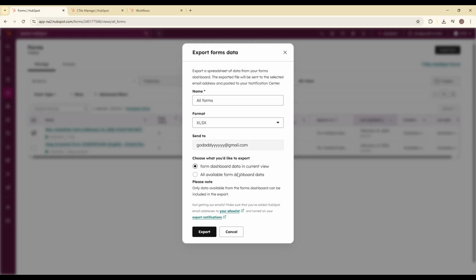Inside this pop-up, you'll need to choose your preferred file format. HubSpot typically gives you options like CSV or XLS. If you plan to work with the data in Excel or upload it into another system, CSV is usually the safest and most flexible choice. If you specifically want an Excel file, you can choose XLS instead.